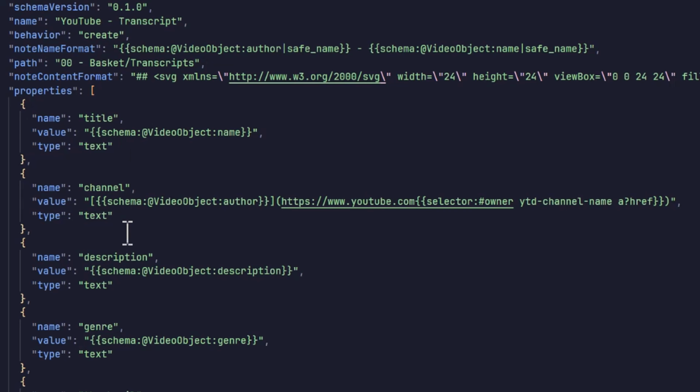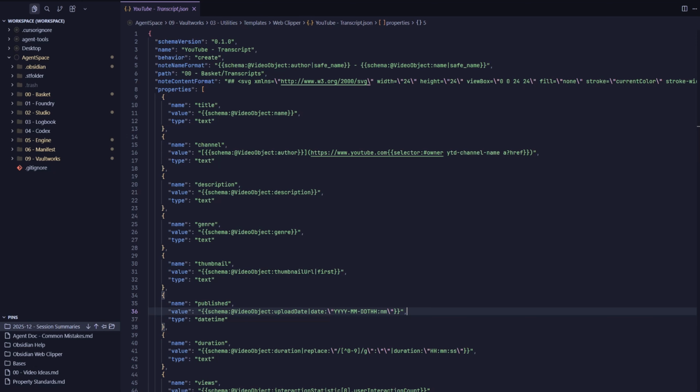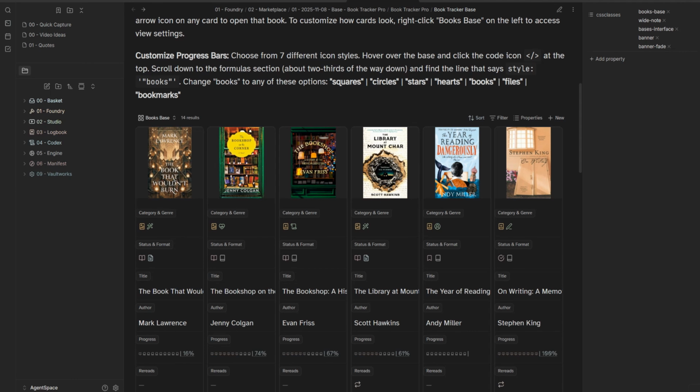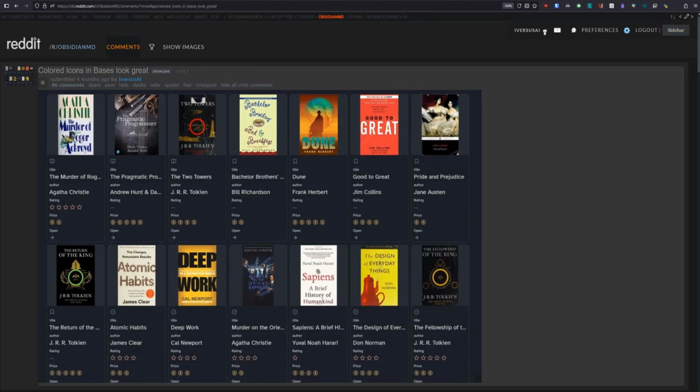I know what a schema is. I know what a selector is. I know what a name, value, and type is. And the reason why is because I got curious. If you had told me that when bases came out, within a few hours I would be able to make a base that had these beautiful colored icons, this was literally the first base that we made.